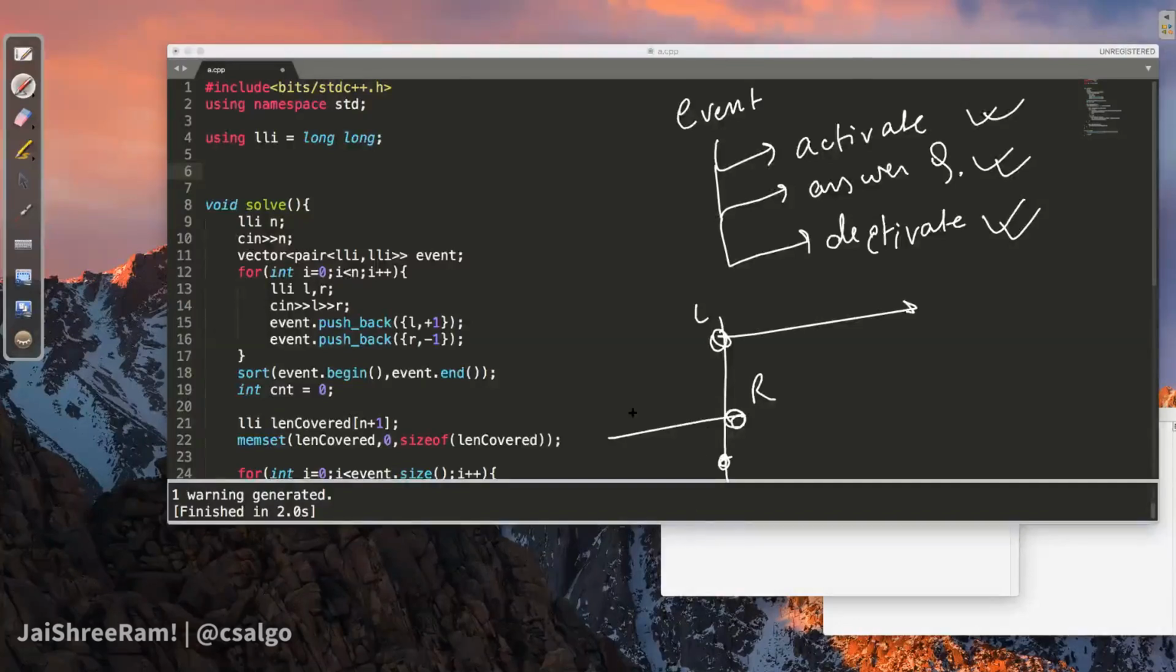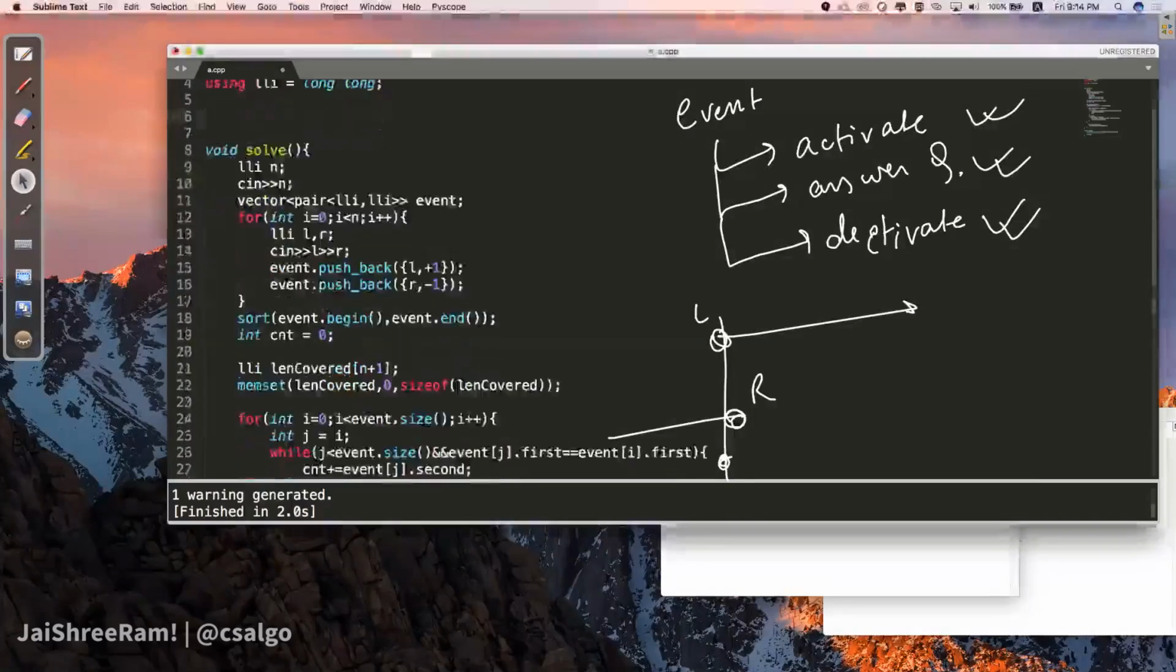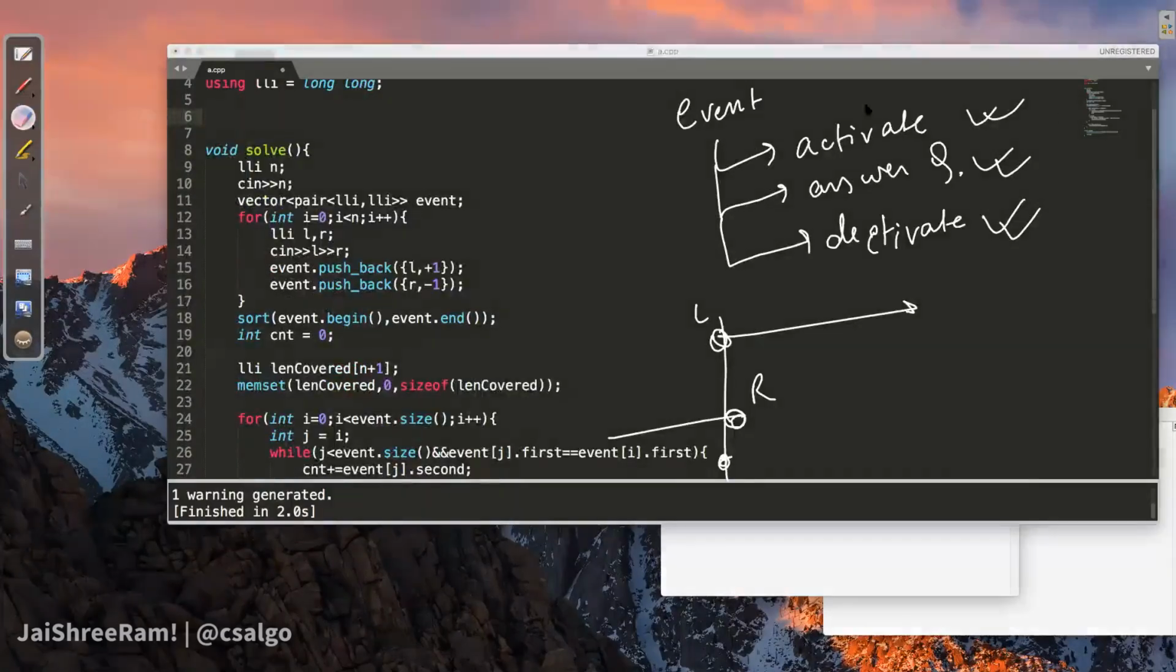Right. So now we'll be looking into how we code this. Quickly noting what we need: we will take this as event type 1, where we need to insert a value x. This is event type 2, where we need to query a value.